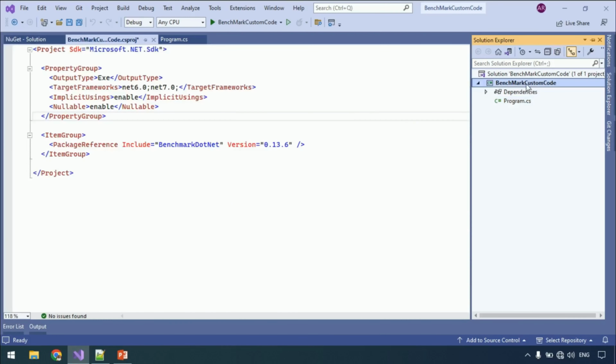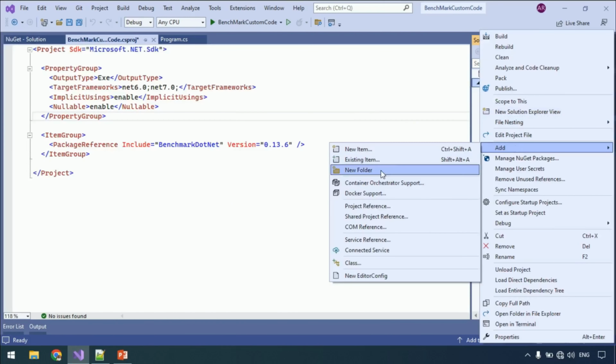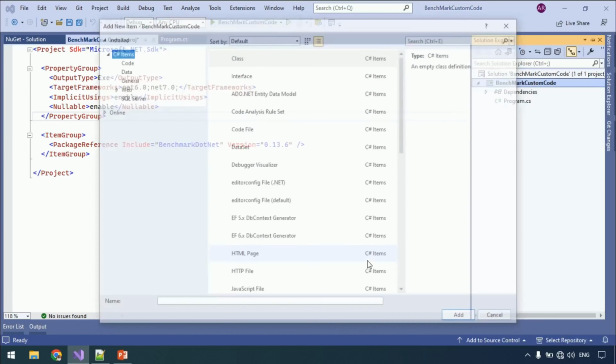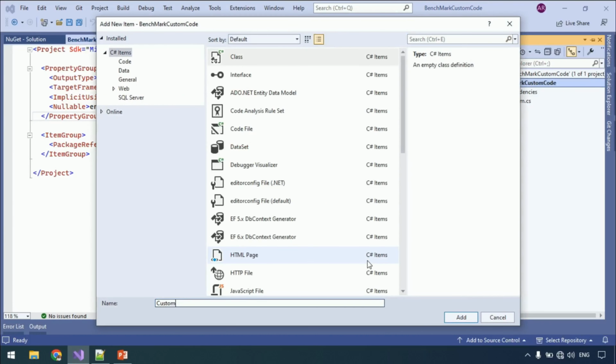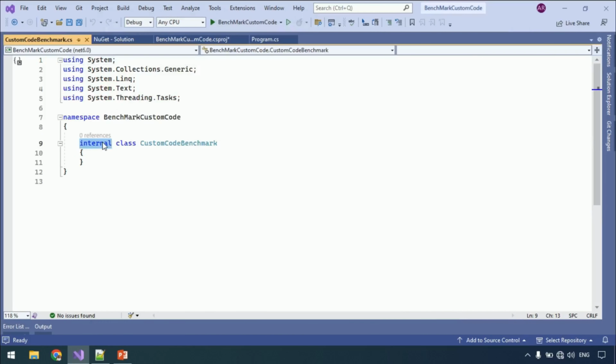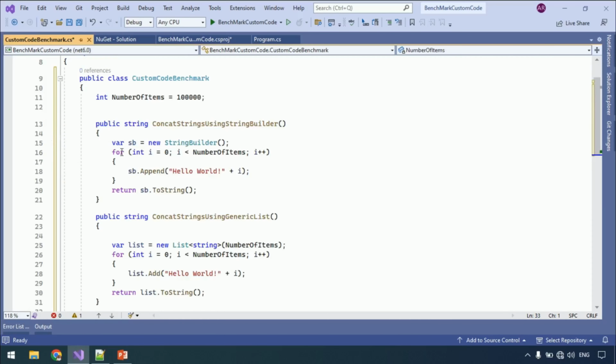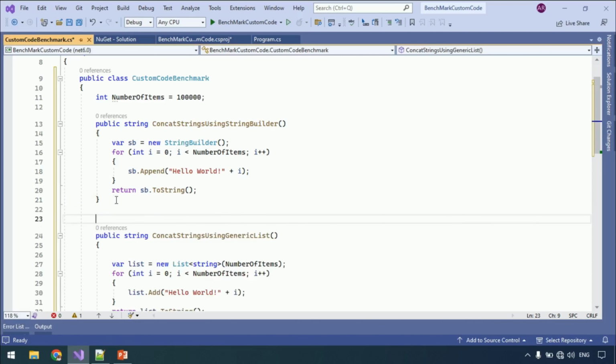Let's create another class where we will write our code to compare. Right click, select add class. Let's name it custom code benchmark, and click on add. Change the access modifier to public. I have already created two methods. Let me just copy and paste to save time. As you can see, we are concatenating a string, first with string builder in the first method, and in the second method we are using list of strings and looping it 1 lakh times.